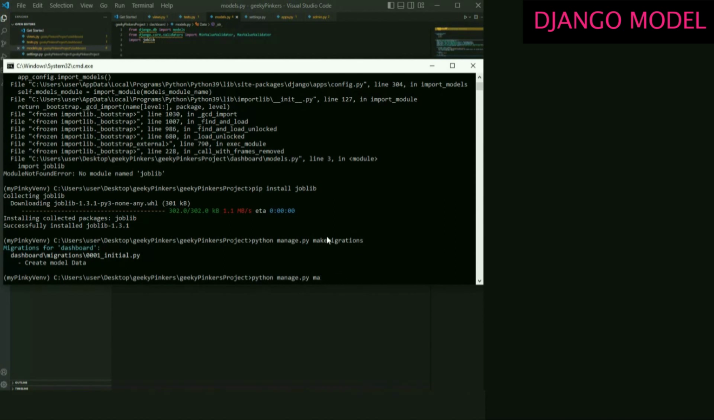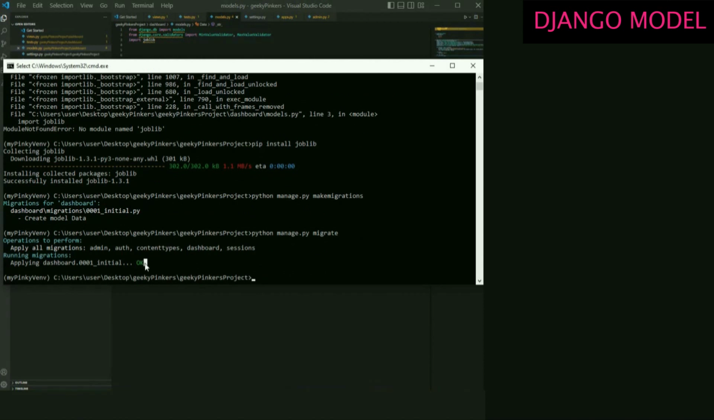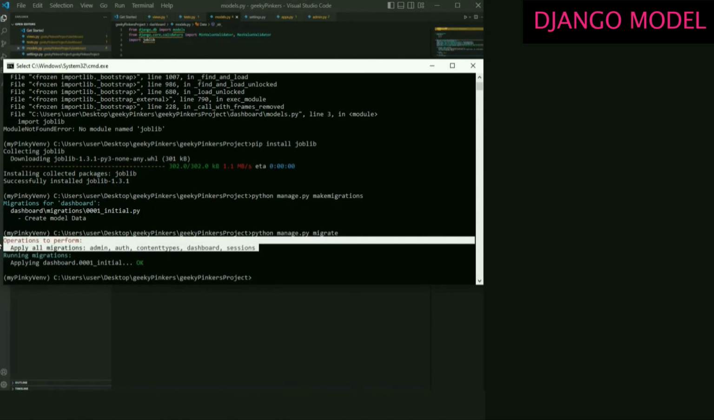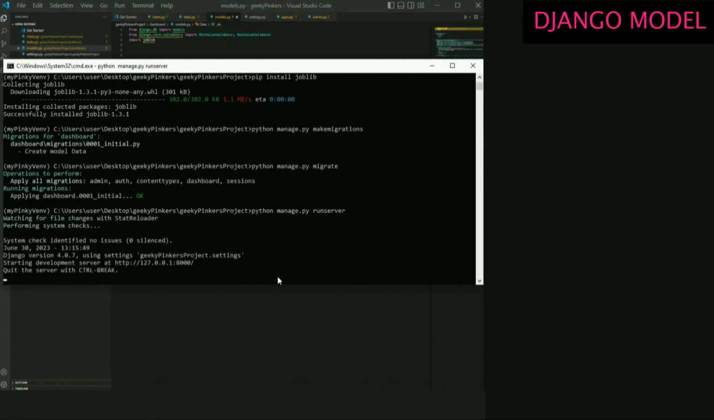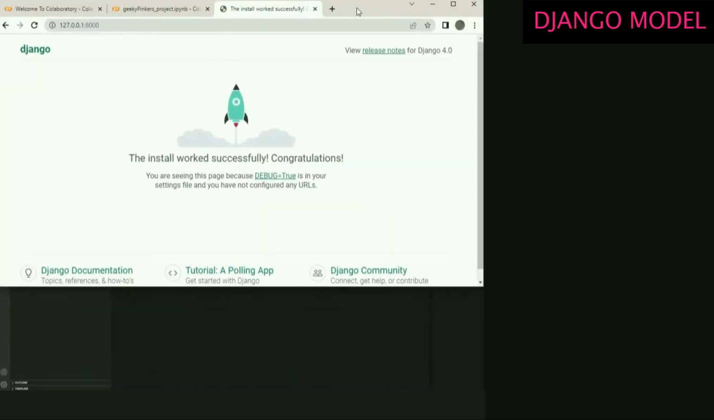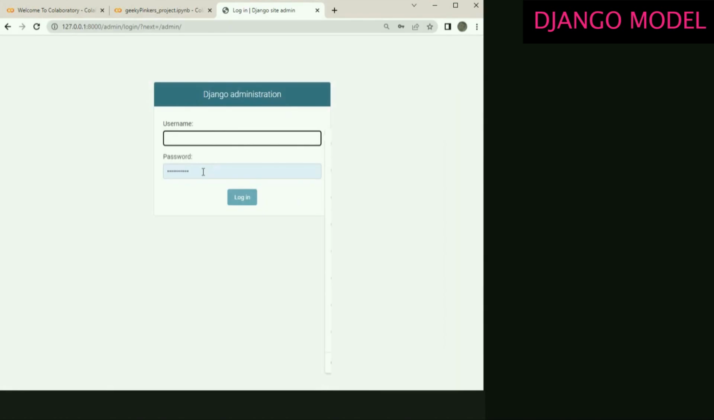Now let's migrate. The running part shows migration number 0001 initial.py is applied, and all migrations are applied in the operation part. It means everything is okay for now in terms of migrations. Let's run the server. As we see, the server is running. Let's take the server address and insert it to the browser and add /admin to go to the admin page.